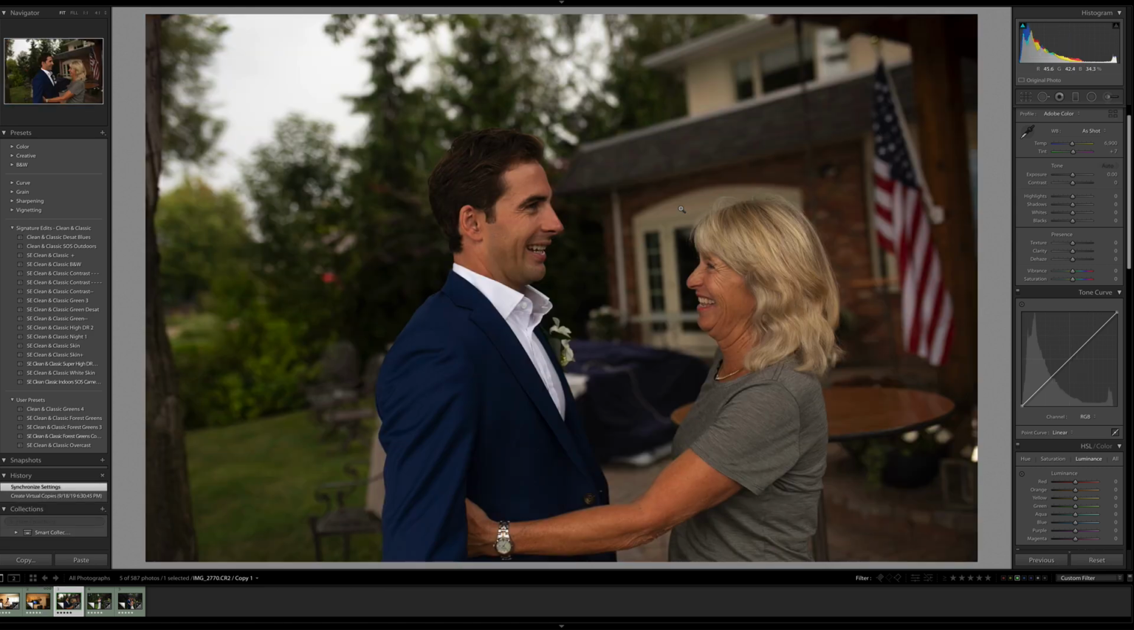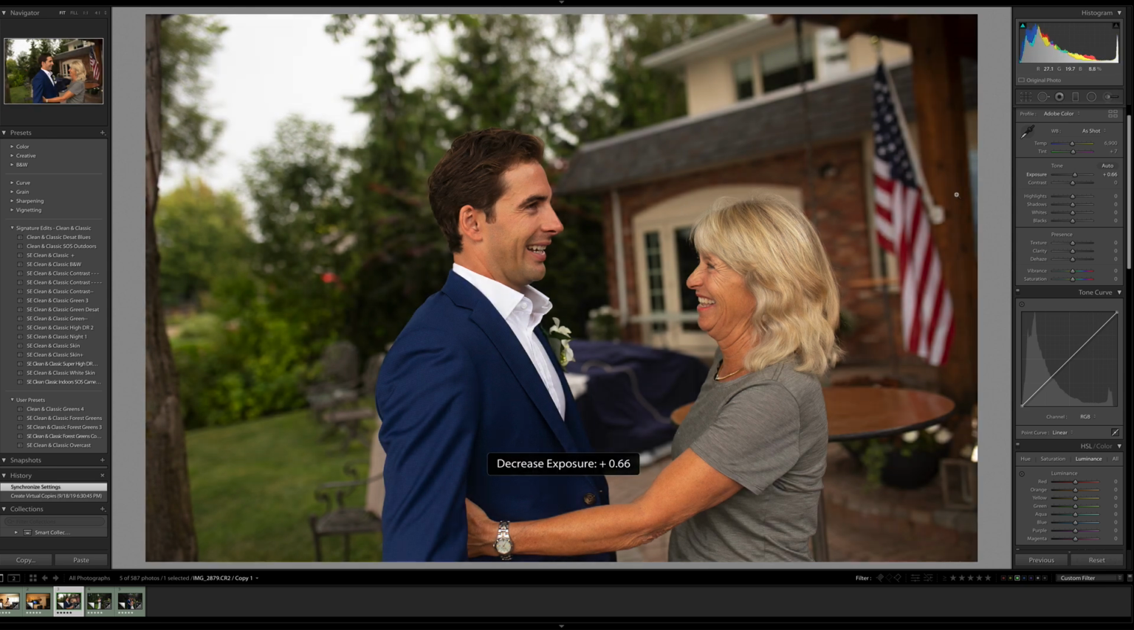Okay, let's jump over to our next image. And this one is an illustration of what you should do if you arrive at a wedding, an event, whatever it is, and the lighting conditions are not really great. So the reason I show you this image is because it's a pretty decent image. The lighting is nice. We've got an overcast day, so things are reasonably soft.